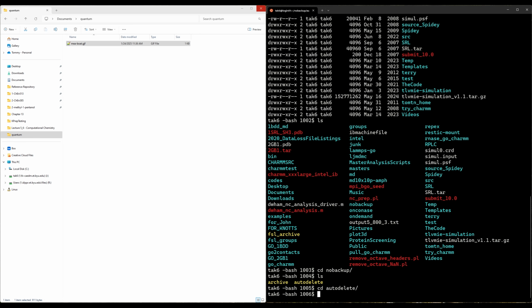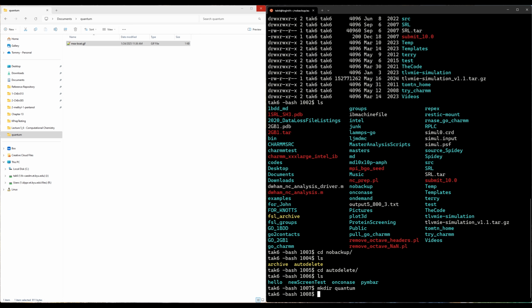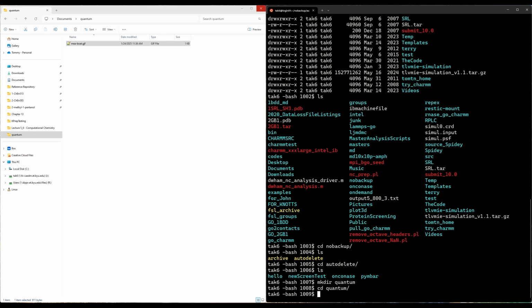It deletes after 15 days, 10 days, whatever the supercomputer says. And you want to move all your files before that time. The reason is that the storage in auto delete is very fast, so that calculations run very fast. Now that I'm in auto delete, you'll see I have a few folders here from things I've been running. You want to make a new directory to hold your Gaussian things. So I'm going to do mkdir, make directory. And you can give it whatever name you want. I'm going to use quantum. I'm then going to cd into this quantum. You don't have to do that right now, but I'm just going to do it. And then I'm done with the supercomputer for a moment.